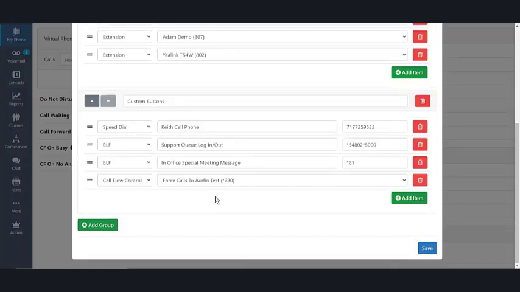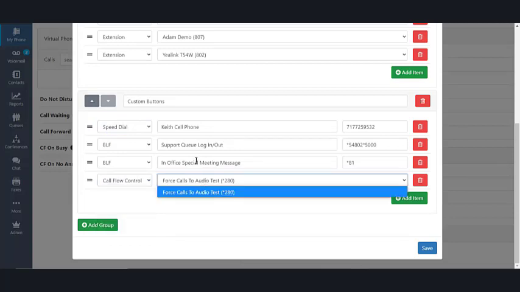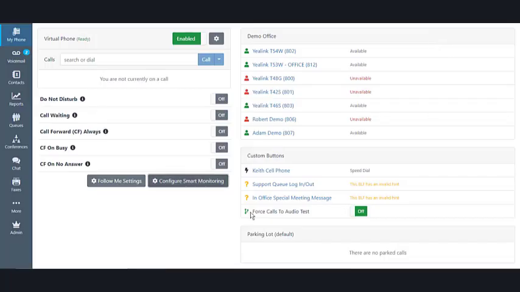You also have the ability to create custom menus and custom buttons. So for example, I added a cell phone speed dial here. I have some special function BLFs, and I have a call flow control here. The way this works is you'll have our support team set up the different call flow controls that you want to be able to adjust on your system. They will show up here in the drop-down menu, and when you choose one of those, then you have the ability on this screen here to toggle them on and off.